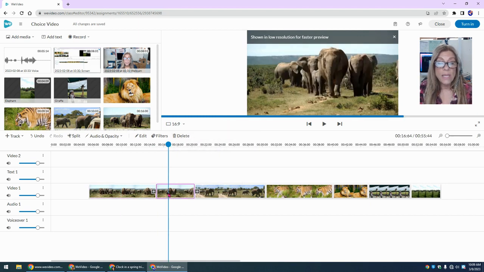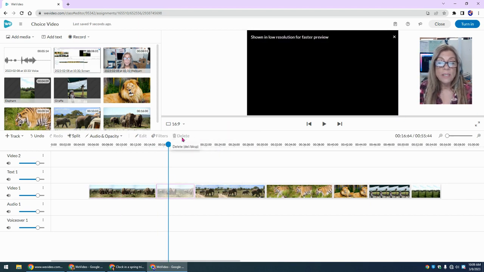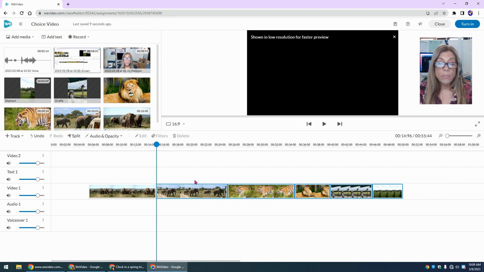But I am going to get rid of the second half. So I'm going to delete that. Once I do that, you'll notice this gap between the clips. So you do want to highlight all the following clips and drag them over to close that gap.